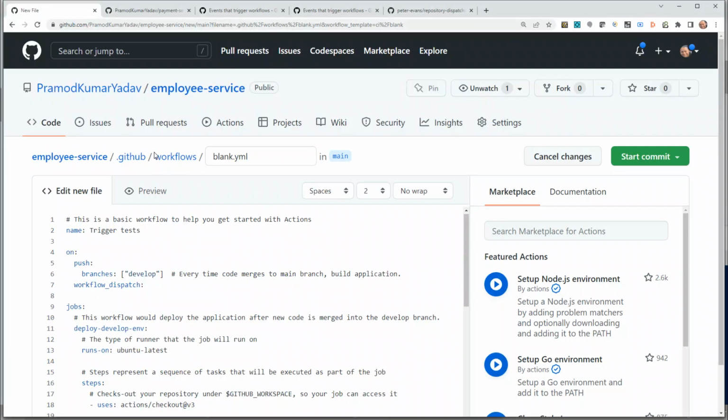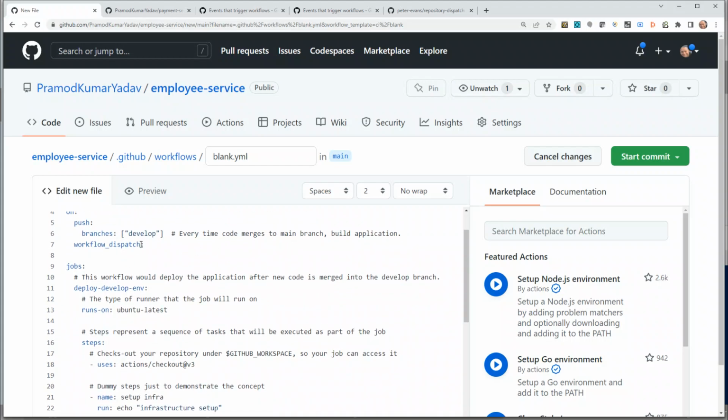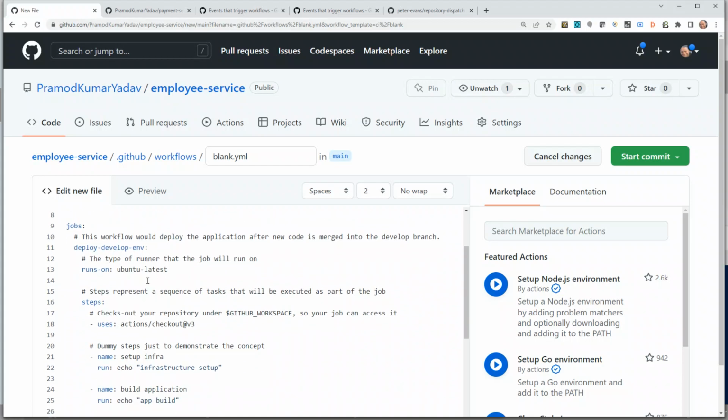So if I go back, what I want to do is, every time something is pushed to a develop branch, we want to run our test. And workflow dispatch allows us to also trigger this workflow manually, right? If you want to test something. Typically, there will be a job to deploy the develop environment, right?